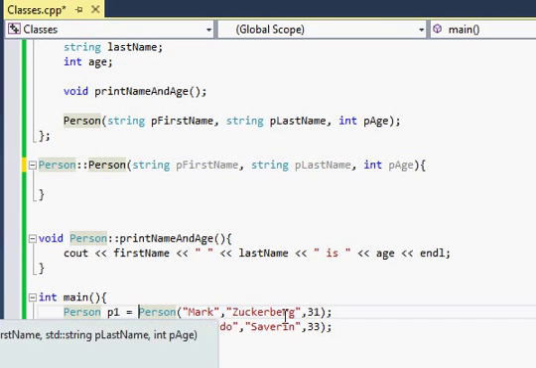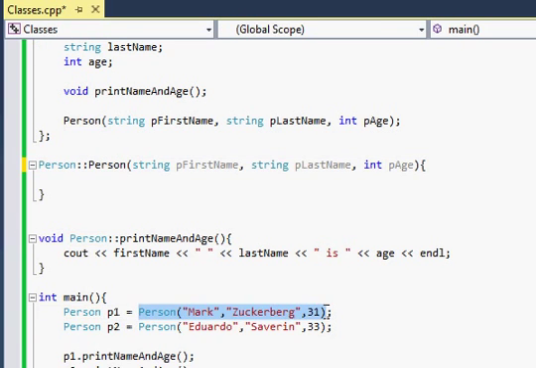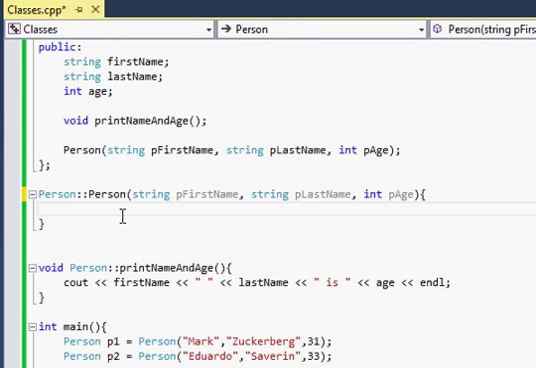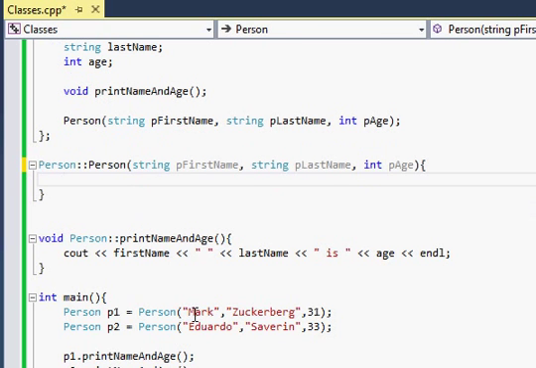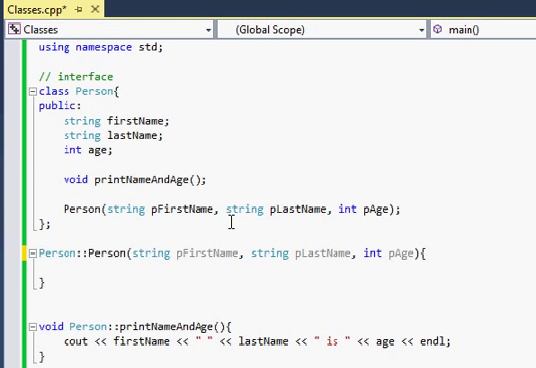When I call this special kind of function, the special constructor, it actually returns a person object. It evaluates to a person, and that gets assigned to P1. What we need to do now is we take in this argument, Mark, this argument Zuckerberg, and this argument 31, and somehow we want to get it in this person's instance variables: first name, last name, and age.